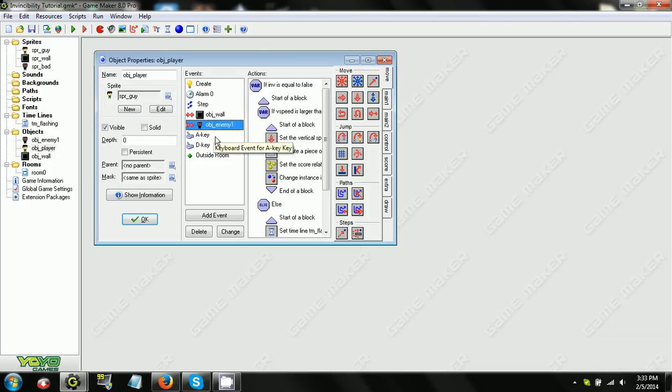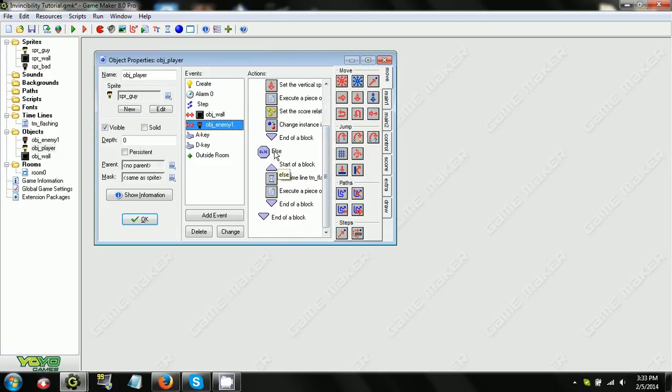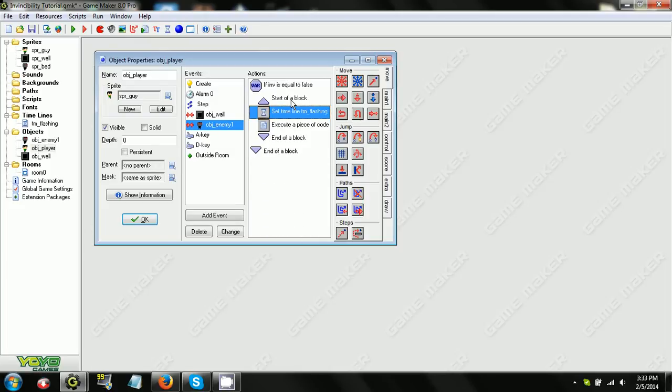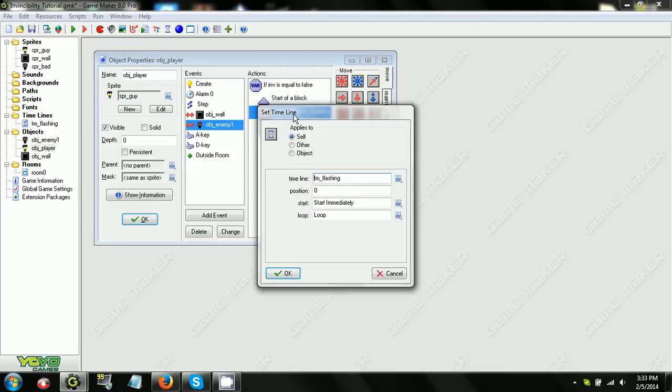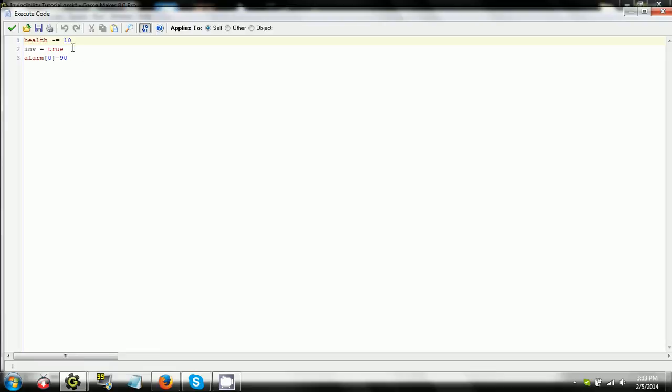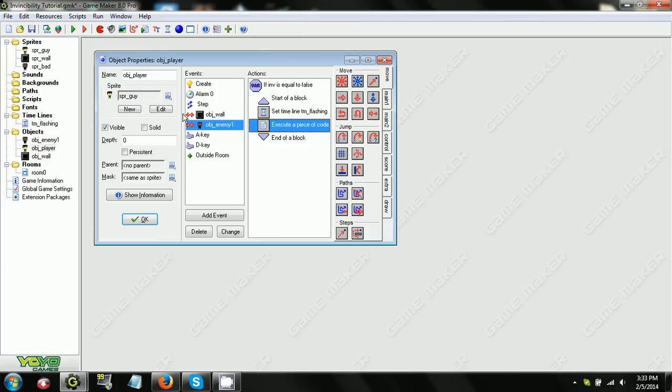In his enemy, if inv is equal to false, it will just hurt him. And this is just if he's able to jump on him, and there's no jump ability in this little engine, so I'm going to delete all that. There's no point in that. And set timeline TM flashing position 0, start immediately loop, and then in execute piece of code: health minus equal 10, inv true, alarm 0 equals 90, and like in alarm 0 I just showed you.